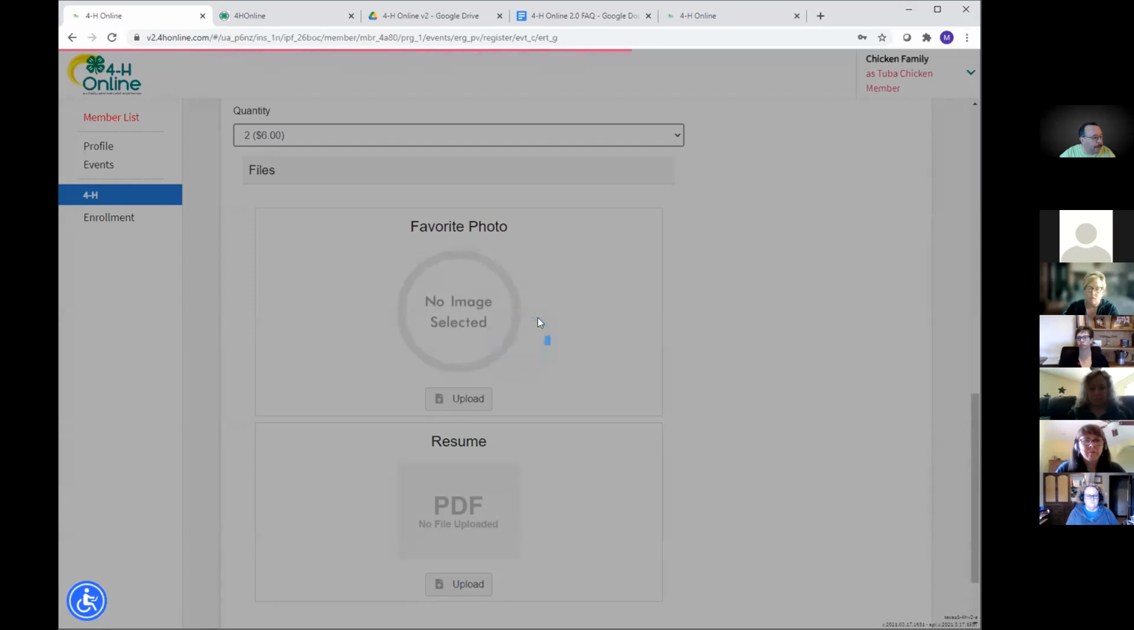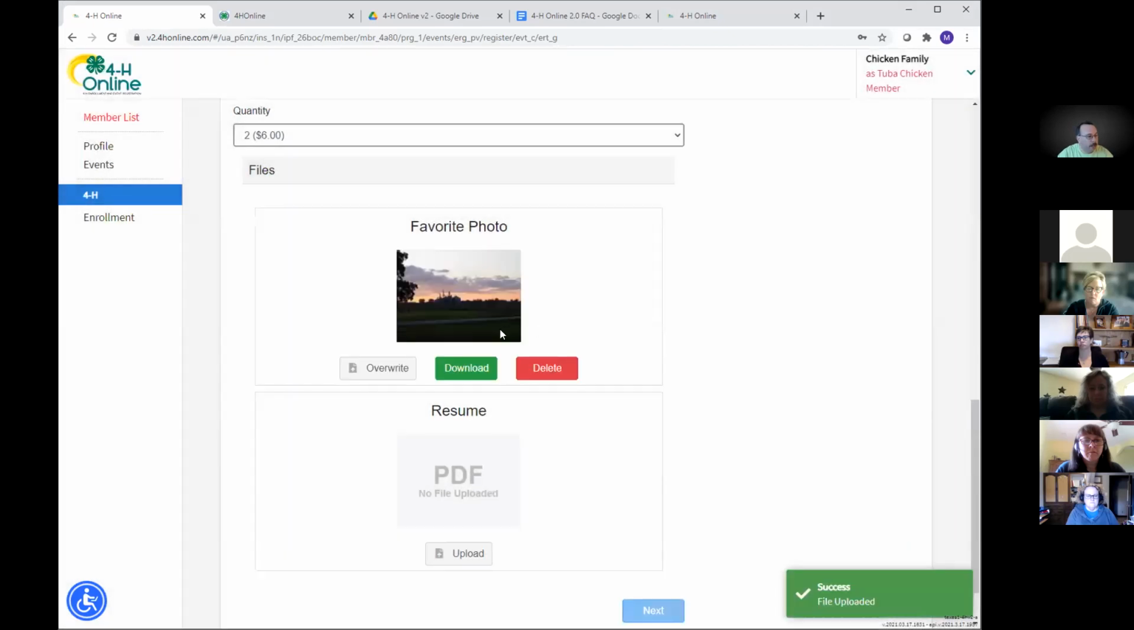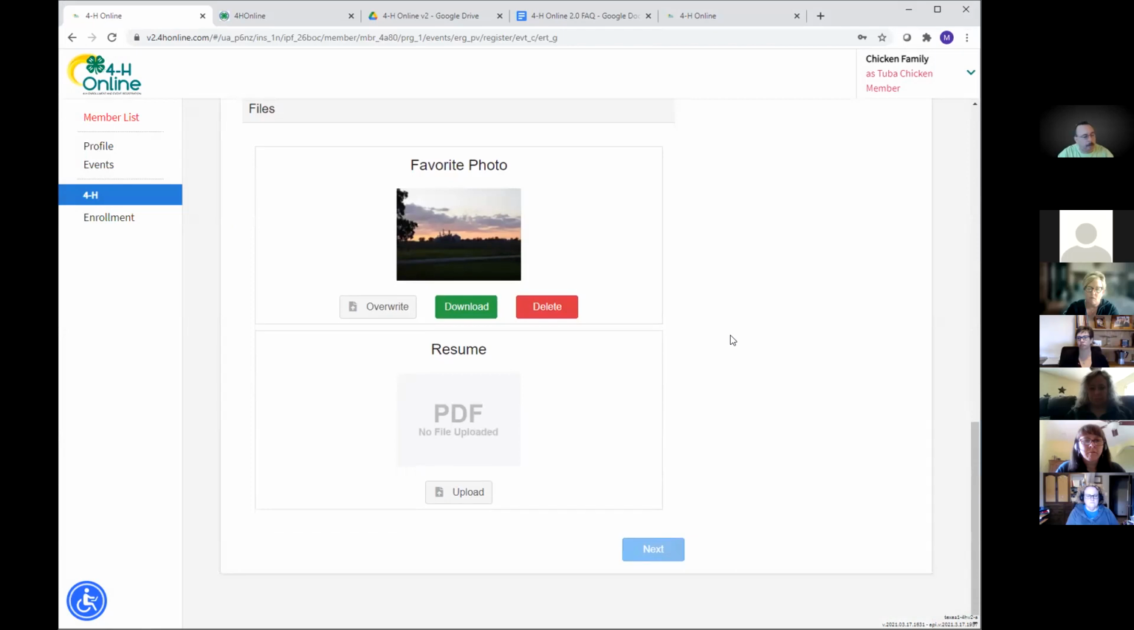And it's going to work on uploading it, and it's going to attach it right to this registration. So there we can look at it. We can overwrite it, we can delete it, we can download it, but since we just uploaded it, we won't need to. And the same thing with the resume. It will only let you choose PDFs.